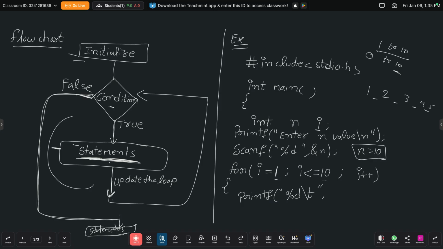If you want to print numbers in a vertical manner, 1 2 3 4 5, in the place of slash t you can give slash n. Okay, here now I'm going to print only with space. That's why percent d slash t, and I'm going to print number 1 first initially. That's why, what is the initialization? 1. Here first the compiler will go and check the condition 1 less than or equal to 10.